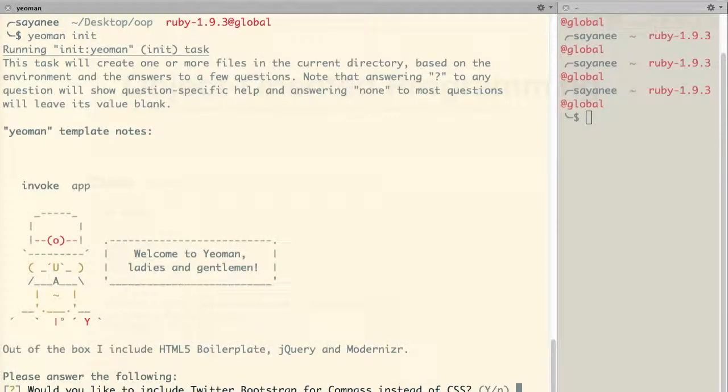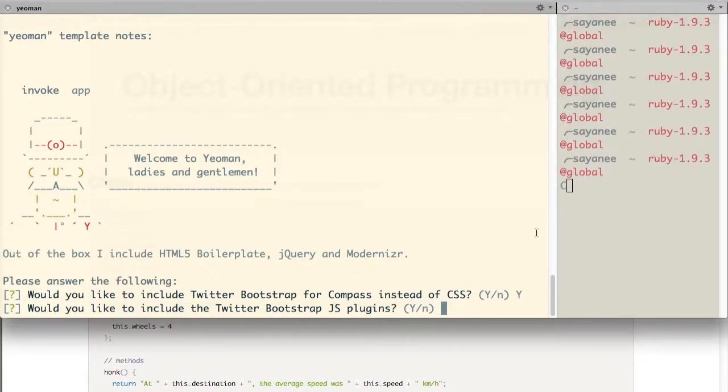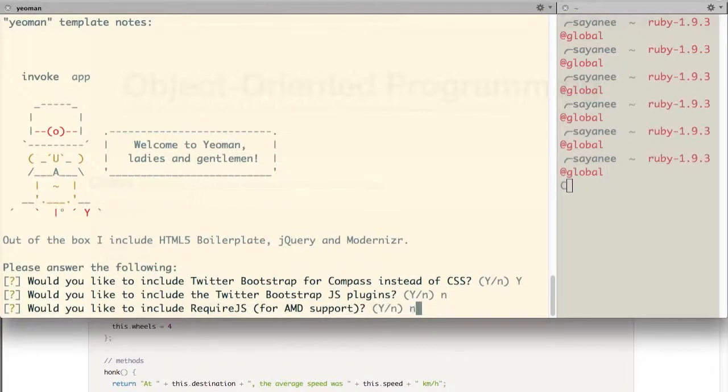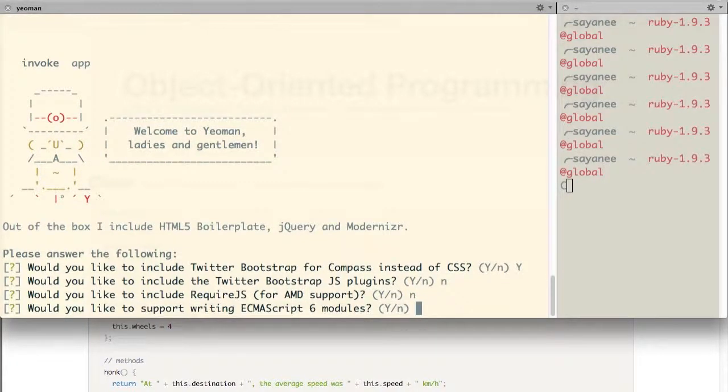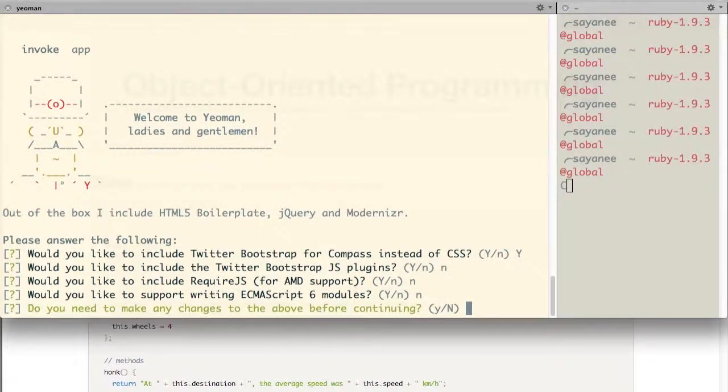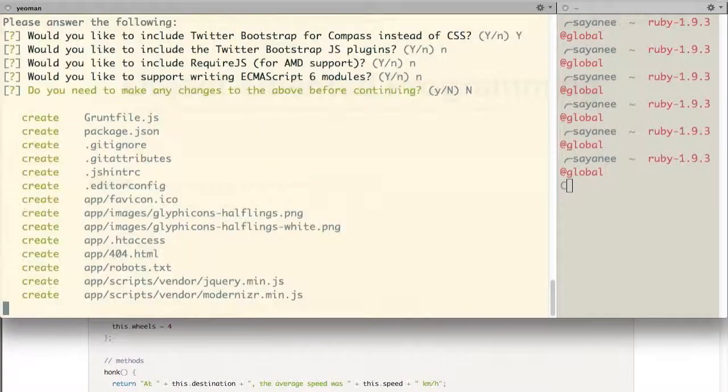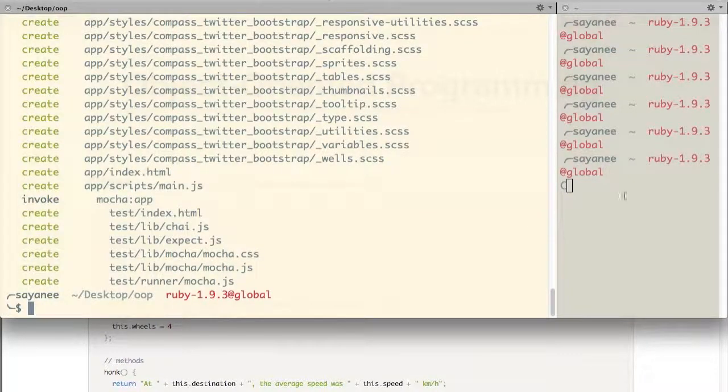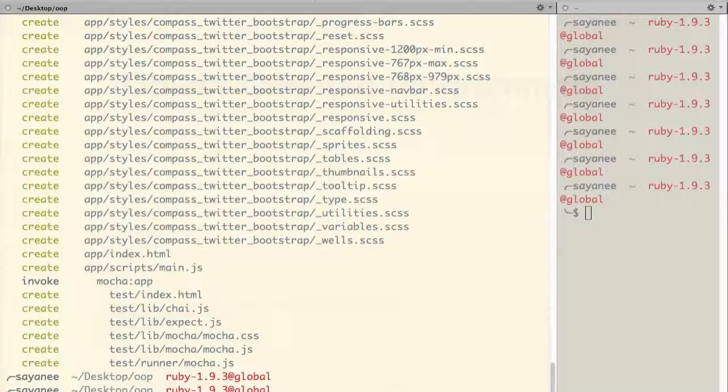With this, it will ask you certain questions. Would you like to include Twitter Bootstrap for Compass? Yes, we will. Would you like to include the Bootstrap.js plugin? Let me just bring this up a little bit. No. AMD support? No. I would like to really create a very simple project. So no. So that's it, and here we will see that a lot of files and folders have been created.